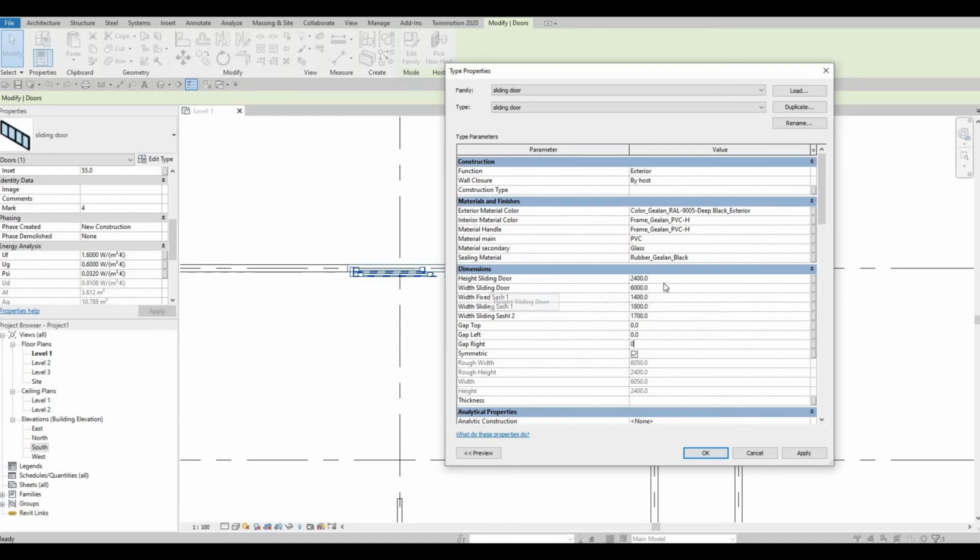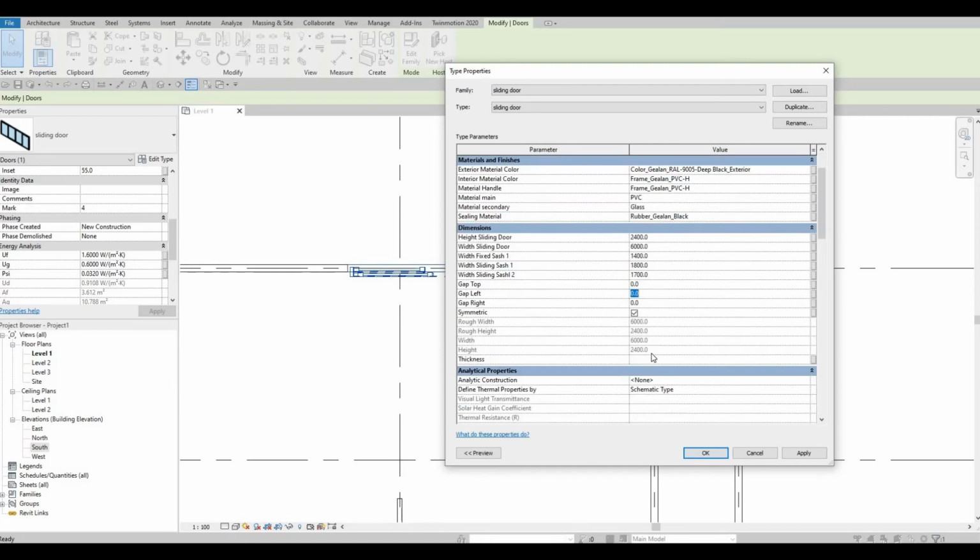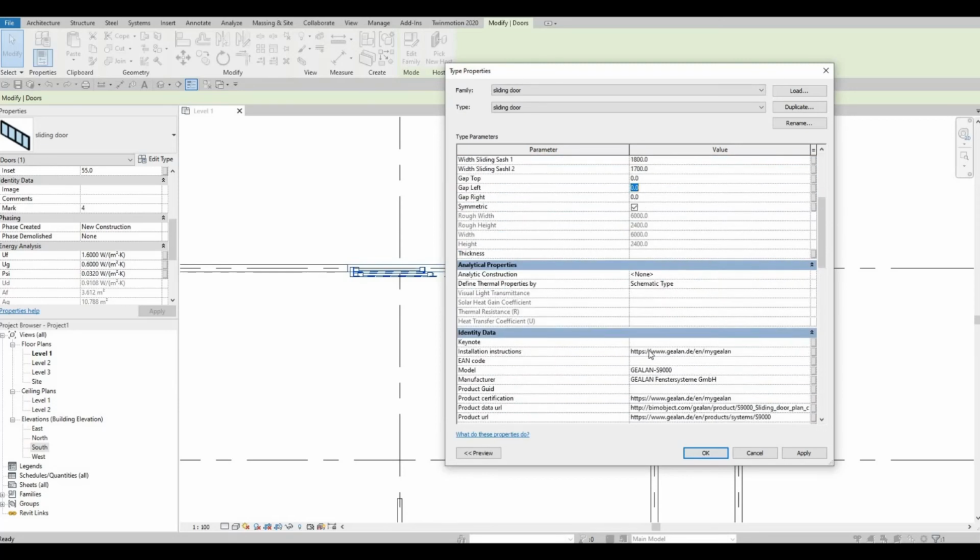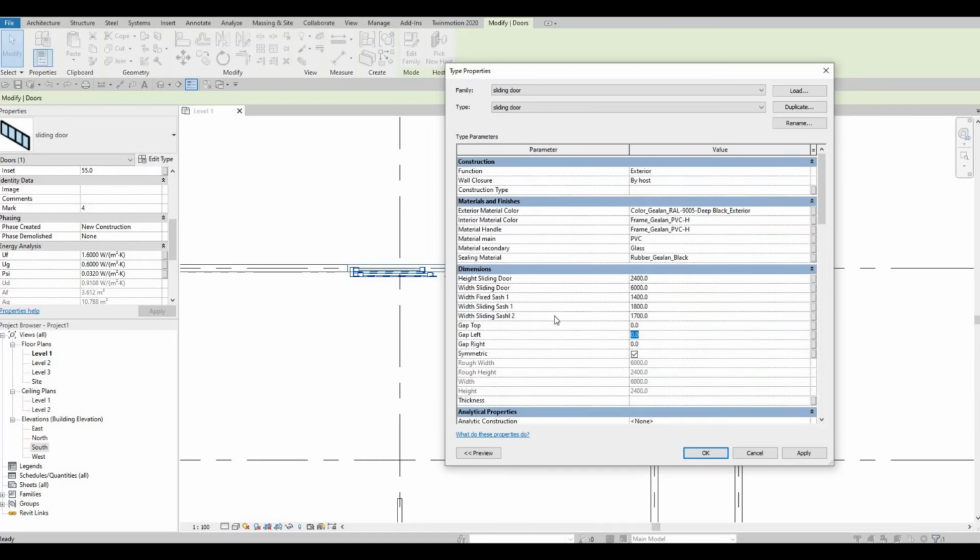Head of the sliding door, so we can change this. We could just maintain it at 24. That's fine, but the gap should be 0. That's what I'm looking at, because I used this before and noticed that there's a gap, and I don't want that. So that's why I'm double checking everything. You can basically change whatever here. It's very parametric, and that's the cool thing about this.